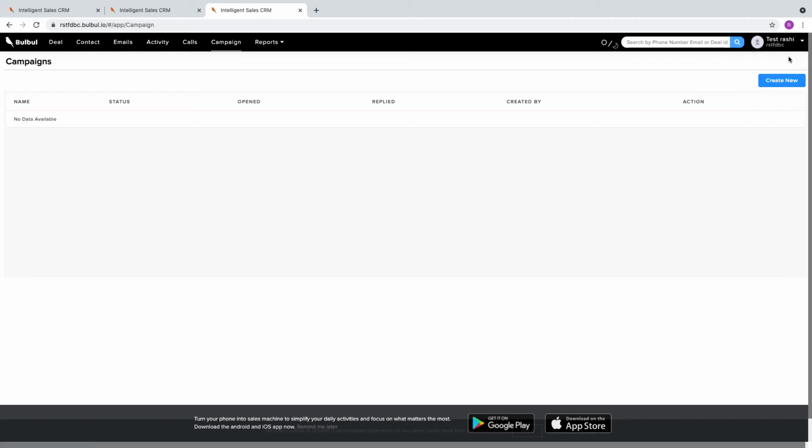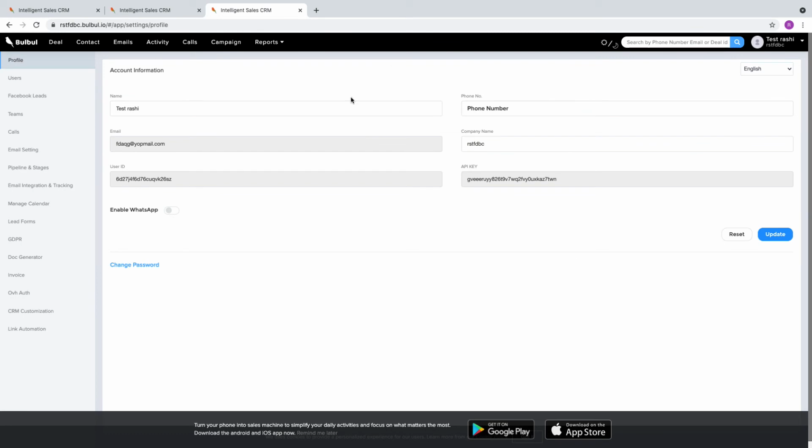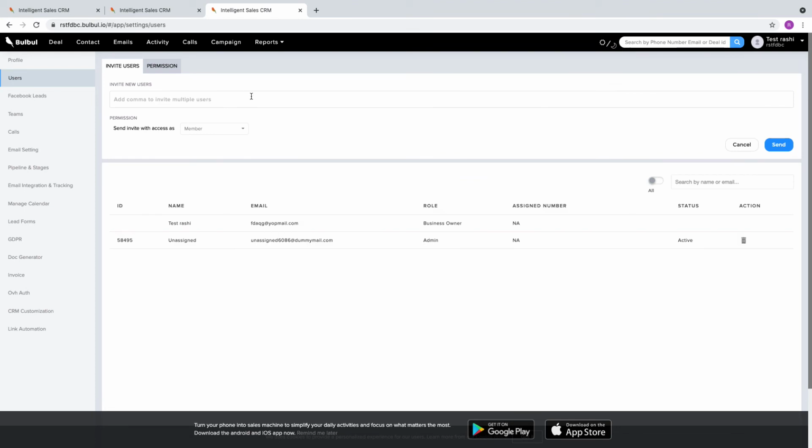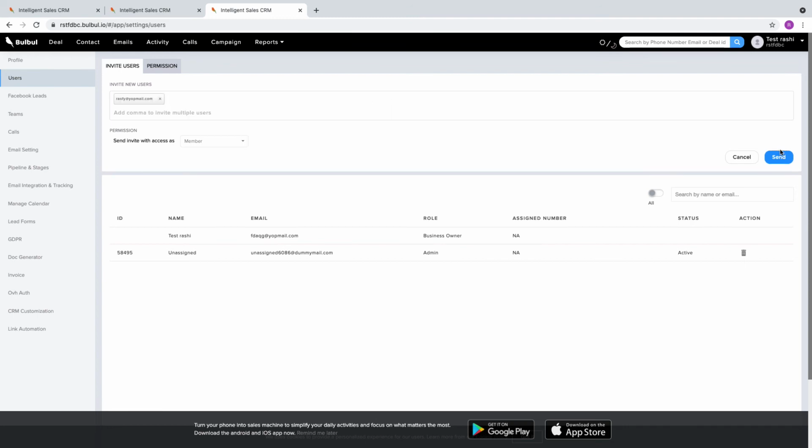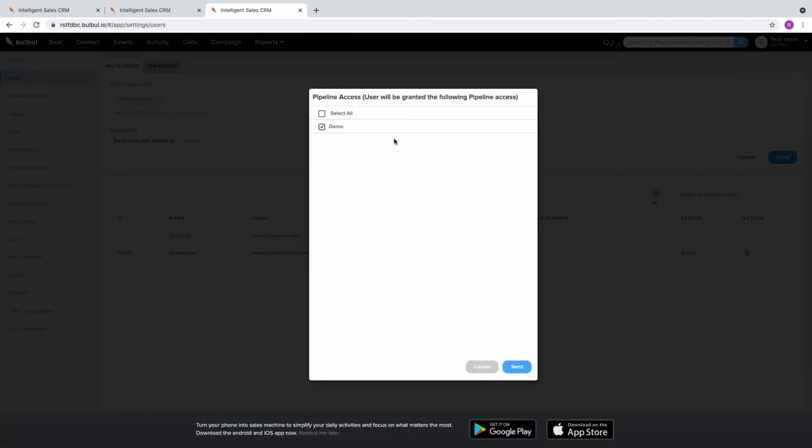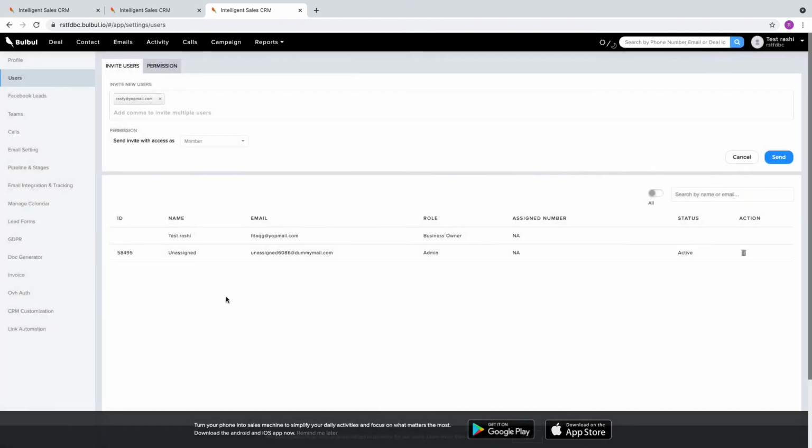This is our profile section. Here account information is present in profile. This is the user section. Here from here we invite users and give access to the pipeline also to them. Like suppose from here we give access to pipeline also.